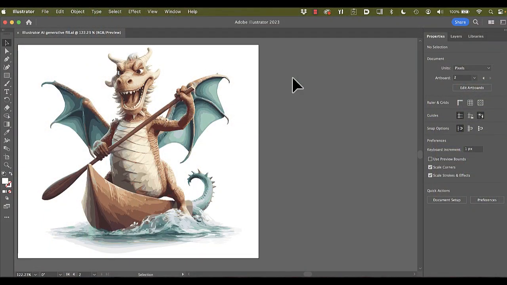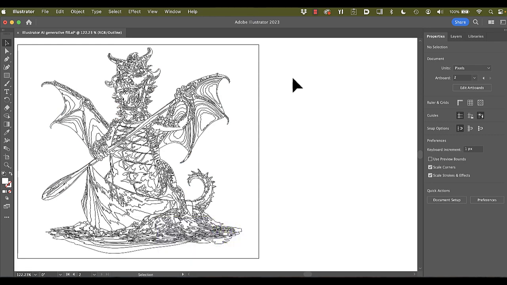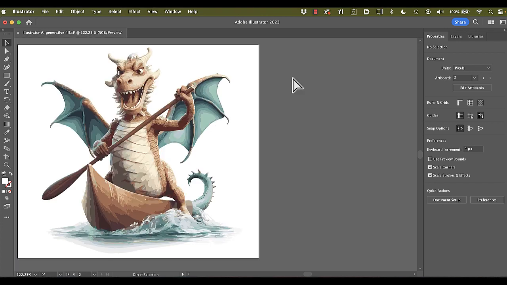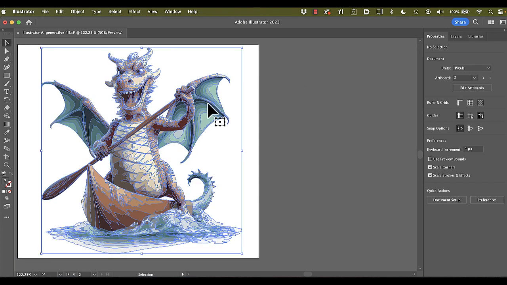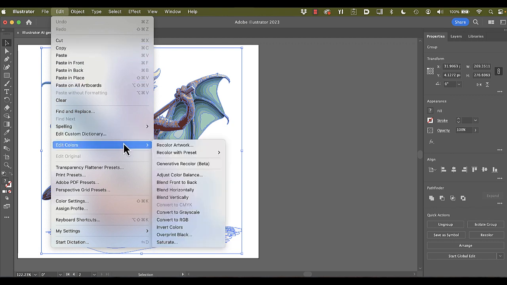Let's start off with this illustration of a dragon paddling a boat. And I want to make sure you realize this is a drawing, not an image. I'm going to press Command Y or Control Y in Windows so you can see the lines here. This is a drawing. I'll press Command Y again. So what I'm going to do is click it. This is a group. I go up to the Edit menu about halfway down to Edit Colors.